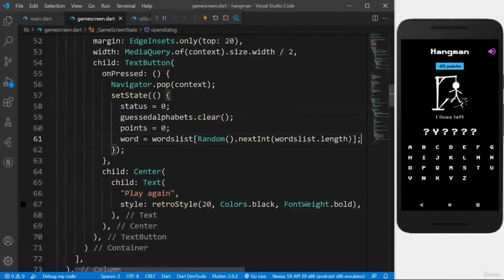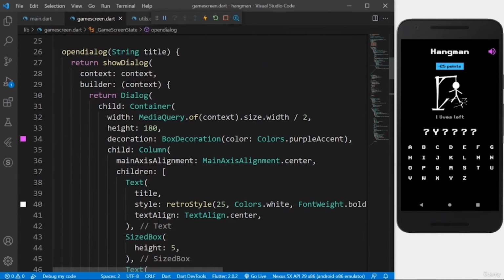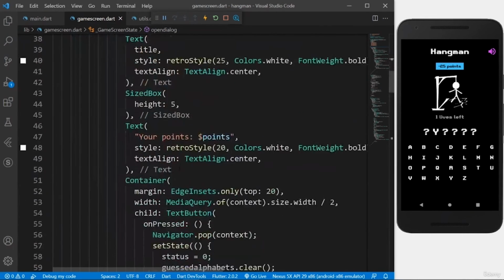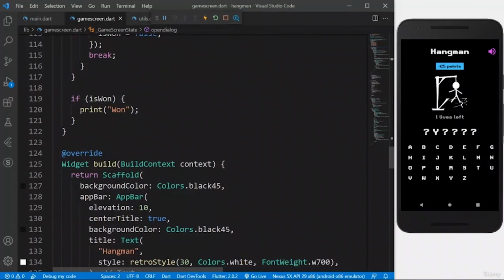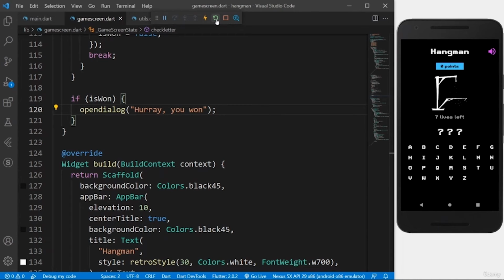So let's actually test out this dialog, right? When do we want to call this dialog? We also want to call this dialog when we win the match. So instead of saying print 1, I actually want to call a dialog and say hooray, you won. Let me just do a full restart. Here we have a new text, the new lives. But now we have the dialog, right? So we don't have to do full restarts because we can click on the play again button.